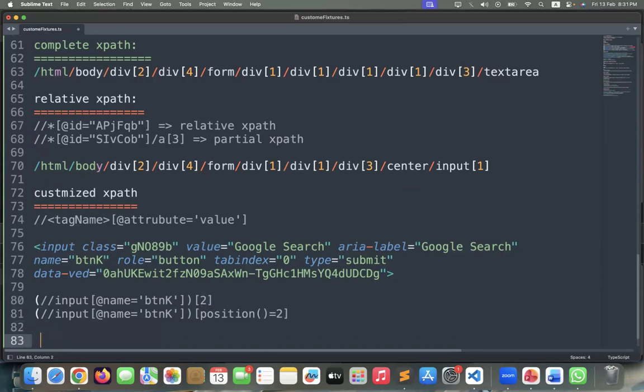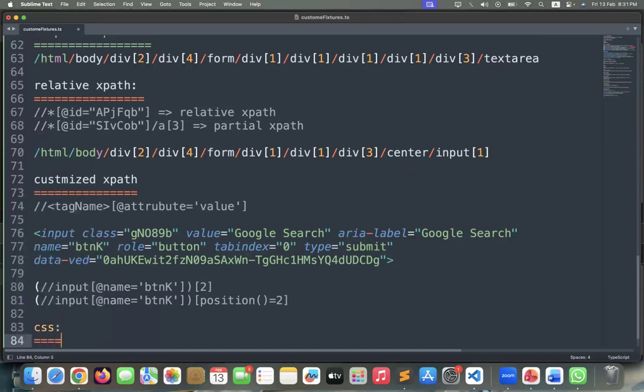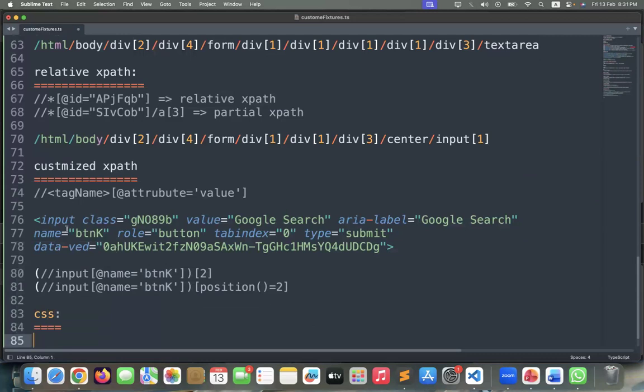Then what about CSS? How to write our own CSS? See, while writing CSS, you need not write this kind of double slash. The double slash is applicable only for XPath. No need to write the double slash. And even the tag name is optional. If you want, you can write it, else you can leave it.